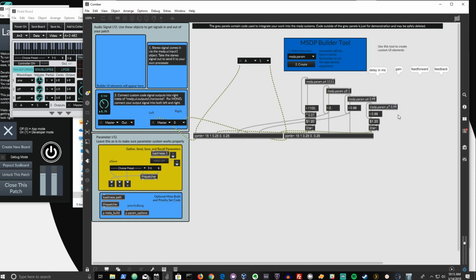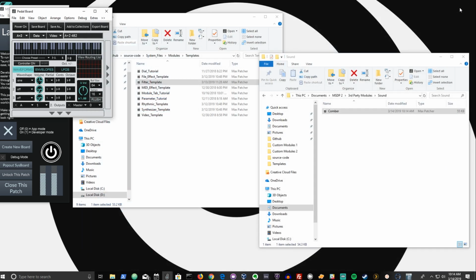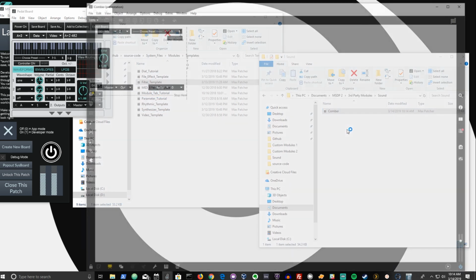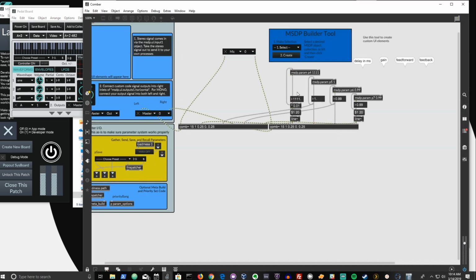So now, the next time I open this patch, all of these numbers will be set to that default value, and that's the value that you'll get when a user opens this module up in a new board. So to demonstrate that, I'm going to close it and then reopen it. And we can see that those default values have now been populated for our parameters.